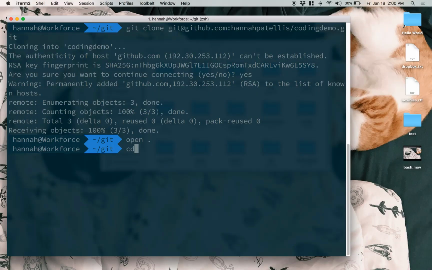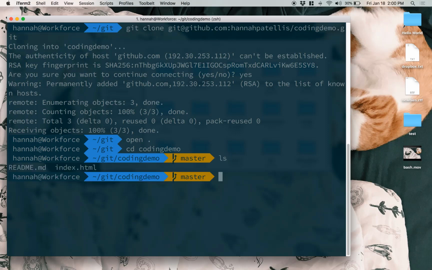I'm going to cd into that coding demo folder that was made when I cloned the repository. When we clone a repository, it's going to create a new folder with the name of the repository. I'm going to hit enter to change into that. So now I'm inside of my coding demo repository. I can type in ls and hit enter just to make sure that I know what files are there, to make sure I'm in the right folder.